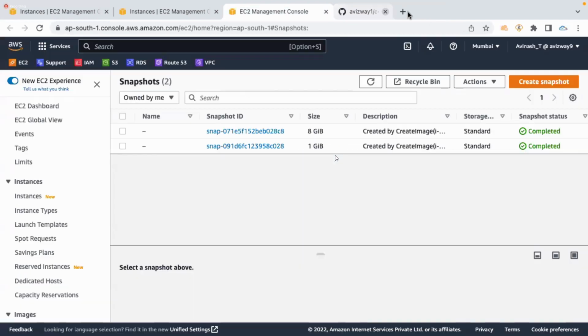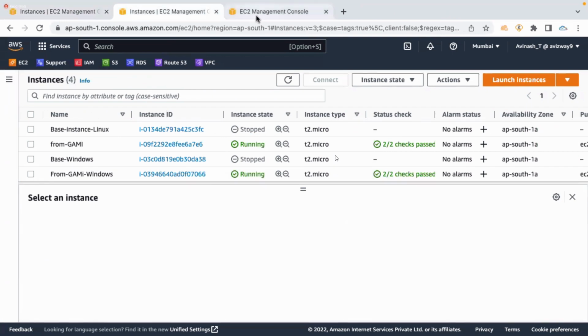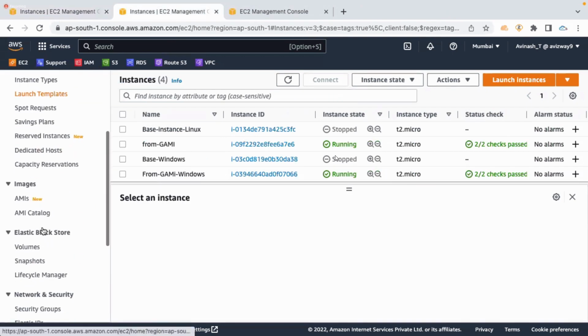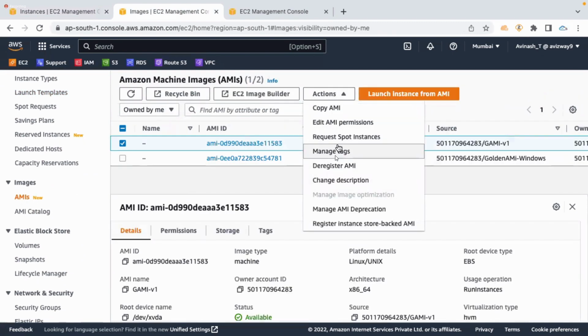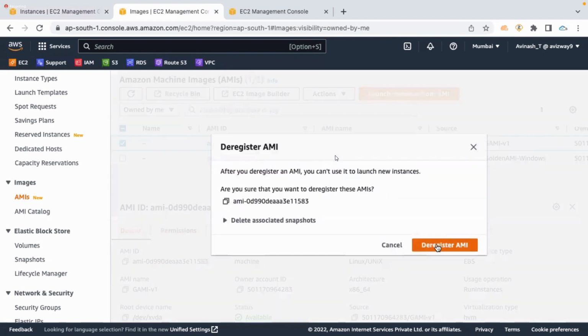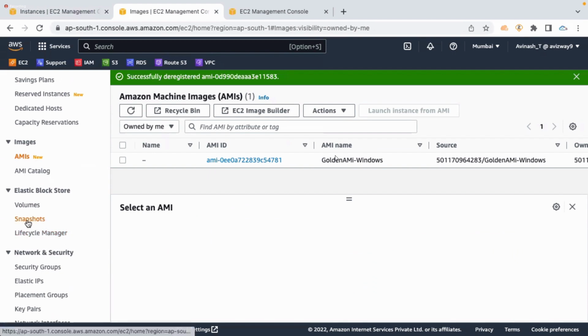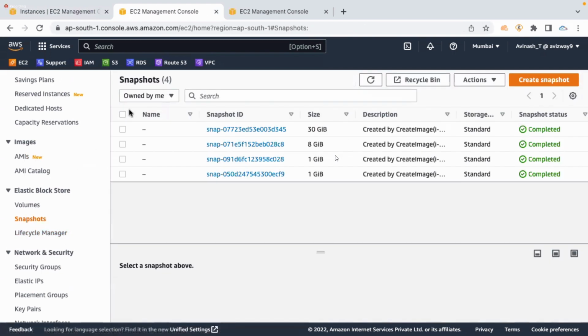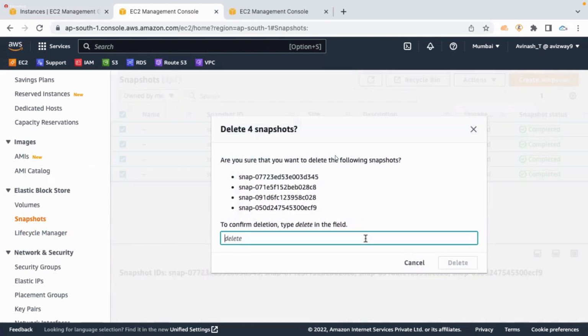Okay, this is one thing. And next thing, now what to do with these golden AMIs? We created these golden AMIs, right? Do you have any delayed option? No. Once you're done with the practice, first deregister this golden AMI. Once you deregister, then go to your snapshot screen. Select your snapshots and delete the snapshots.